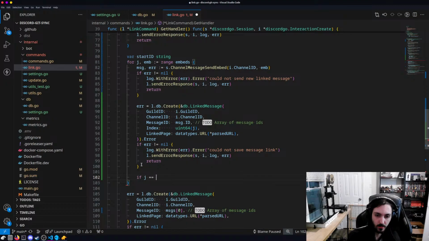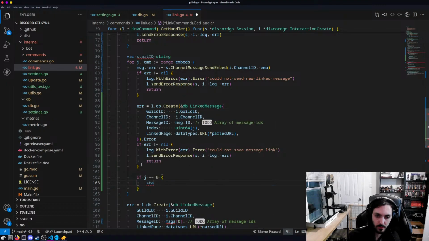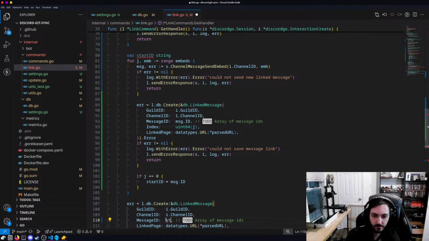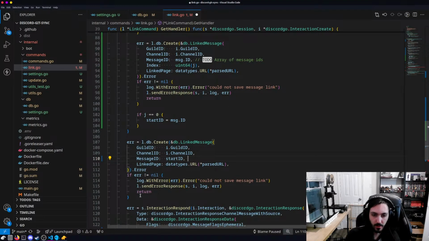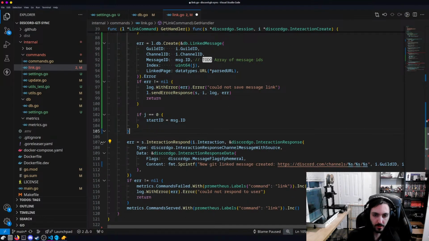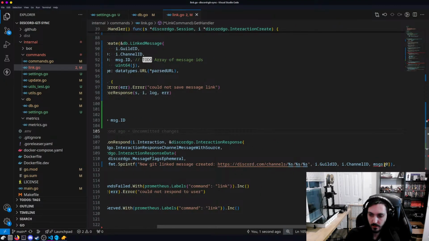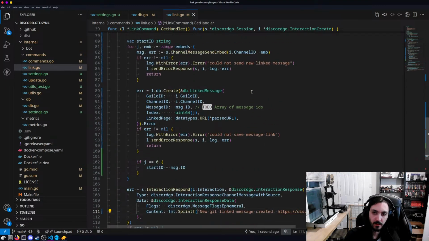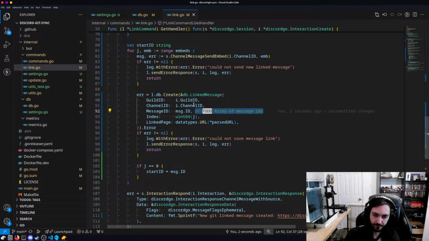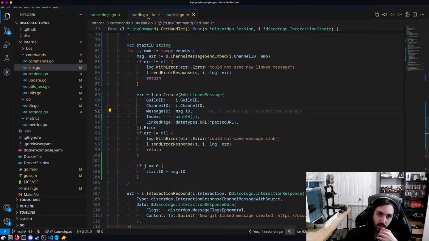If j equals 0, start ID equals message.id. I know, that's what I just moved in there. See, it's this start ID. So that, in theory, will work. I think that'll make it easier on the update.